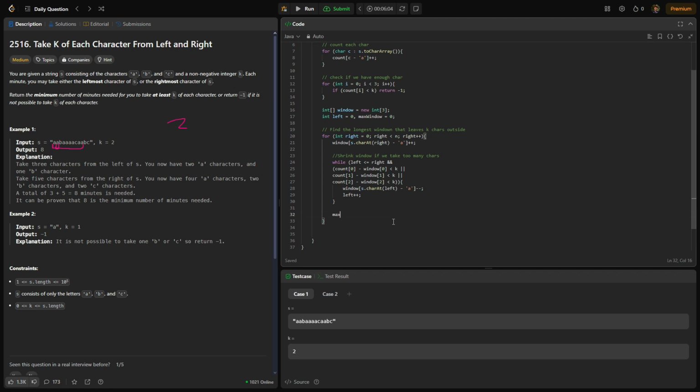Finally, we can update our max window within our for loop. So max window will be equal to Math.max of max window and right minus left plus 1. That is going to be the size of our window, and the reason we're adding plus 1 is because it's going to be a 0-indexed array.